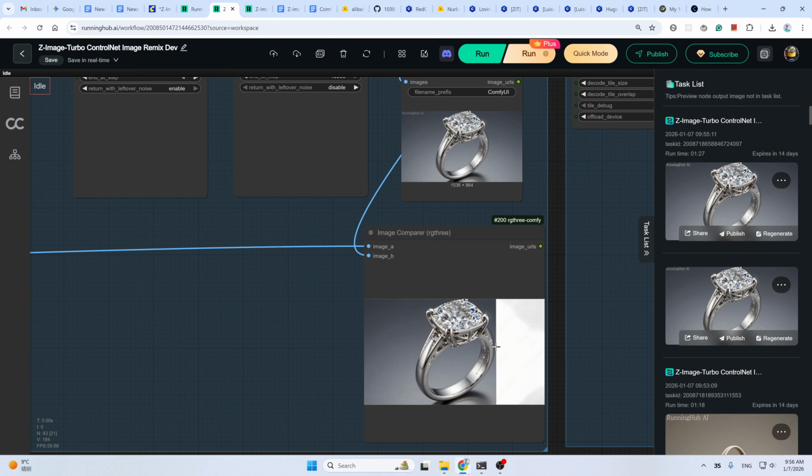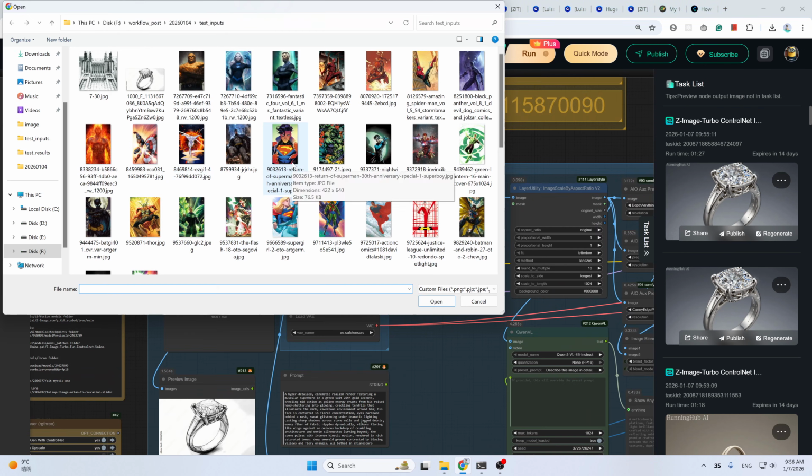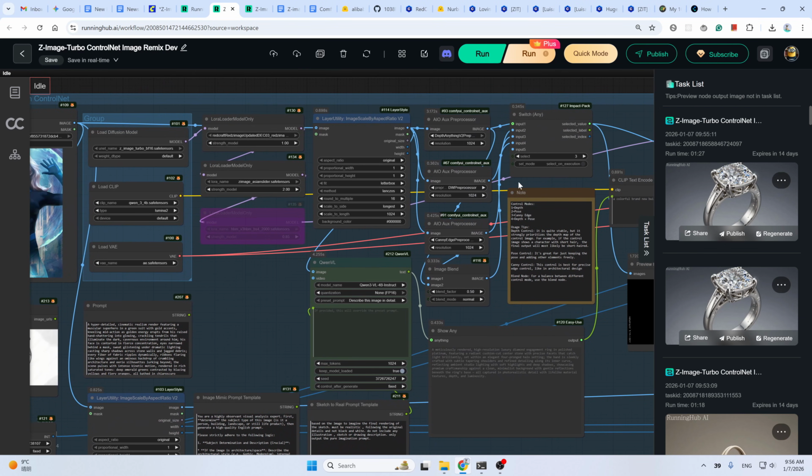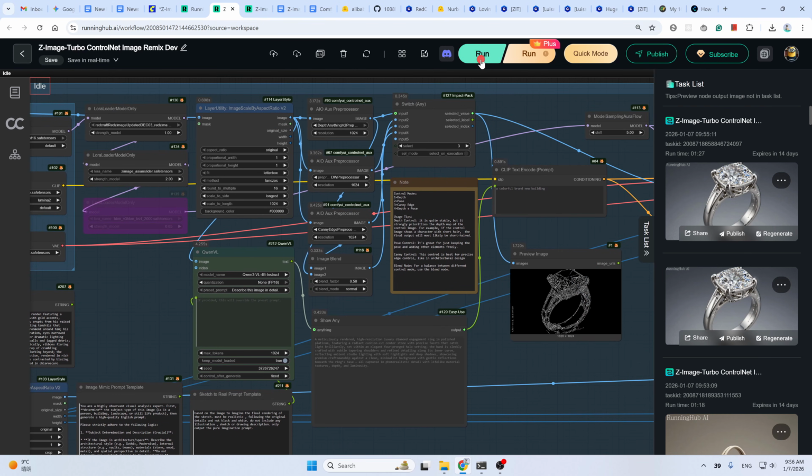Final one, let's try an anime, a superhero. Which one do you like? Let's use this one. Let's still use Canny edge ControlNet and see how it goes. And then click run.